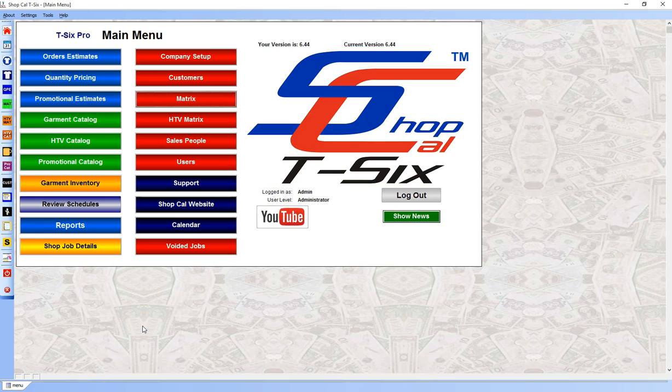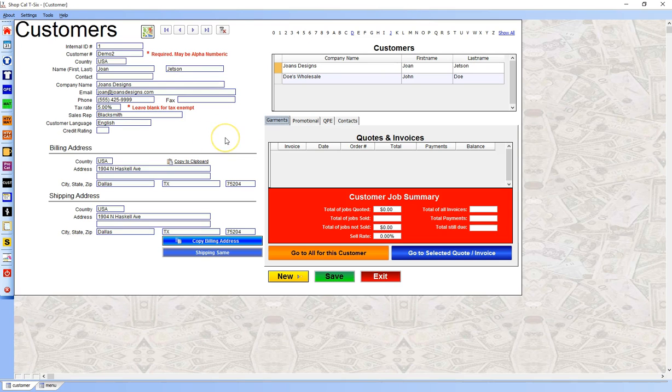Okay, now that we've got the basics set up on our pricing through the garment catalog and also the matrix, I'm going to step briefly into the customers area. This is where you would store information about your customers so that T6 could then actually retain history on those customers. So we're going to go into the customers, and I'm going to go over some brief explanations in here. Again, you can have as many customers as you want in here.